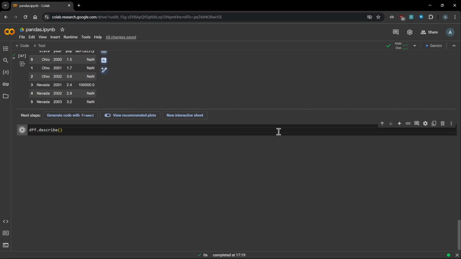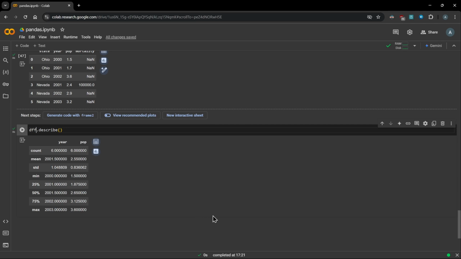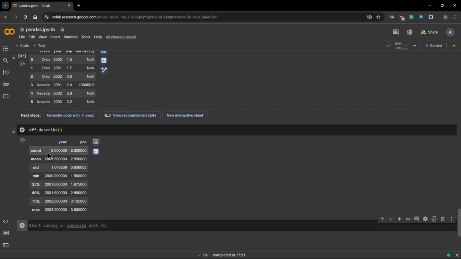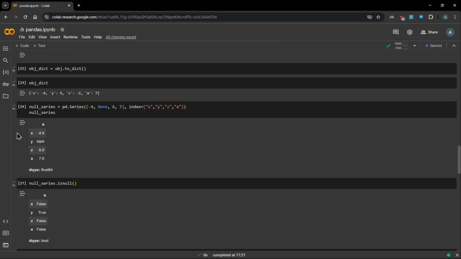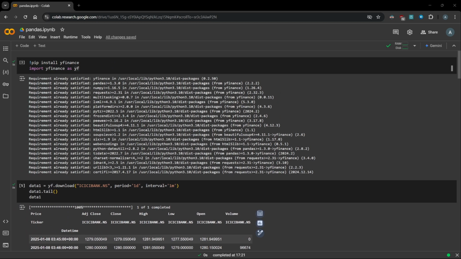Okay, so now you can also do this, df.describe. This gives you the count, mean, standard deviation, minimum, 25, 50, and 75%, the maximum, and so on. Now let's try to work with some stock data now that you've learned some basics. There is a bit more that I need to cover.